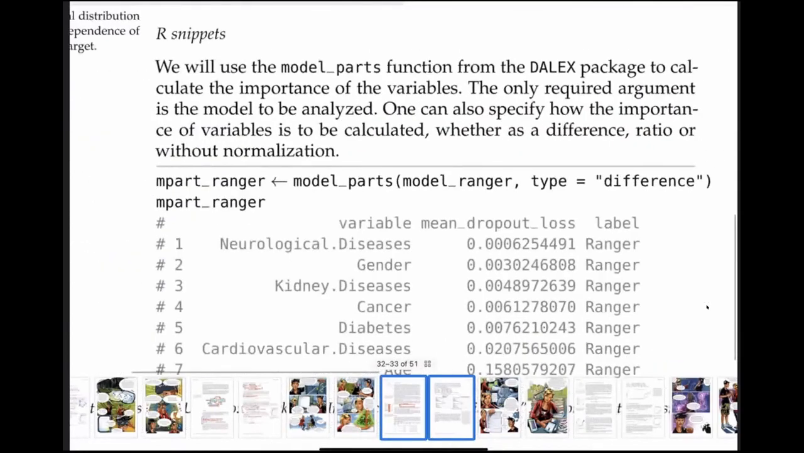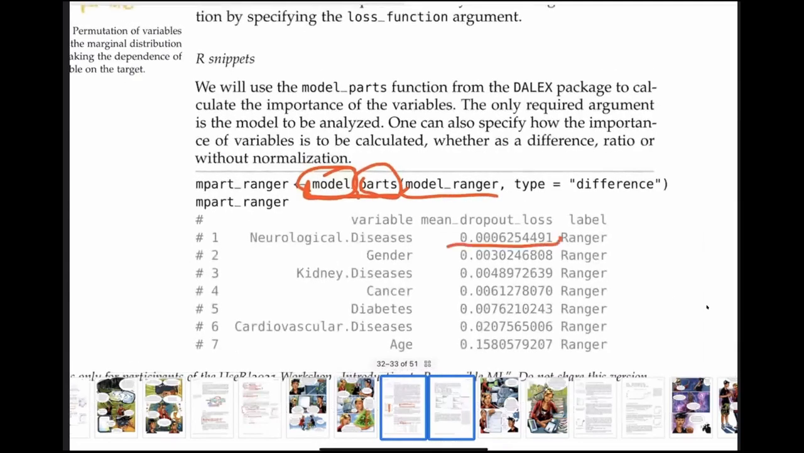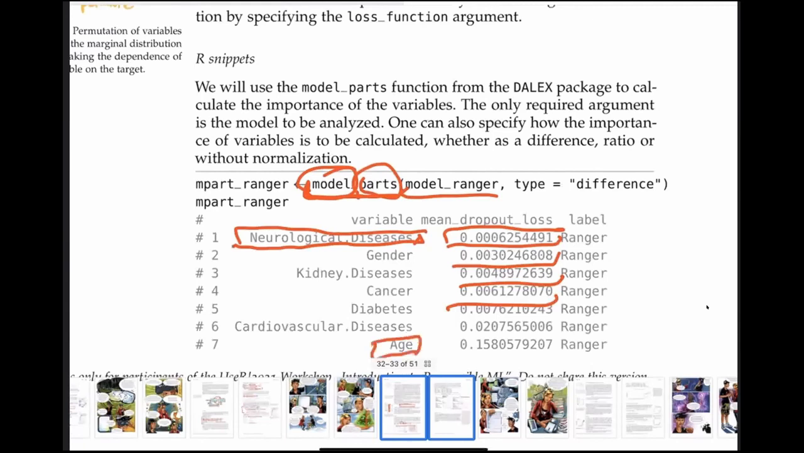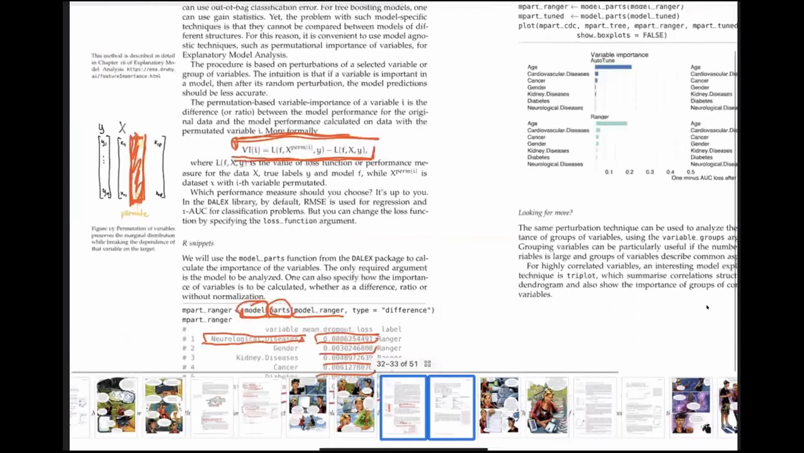With DALEX, once you have an explainer, you can simply use the model_parts function. Model, because this is a model level analysis, global analysis, and parts, because it's related to the importance of parts of the model. And with this model_parts function, you can calculate how important particular features are. So here, the difference means that you calculate the model performance with all features without any change. Then you permute this column and you see that the performance dropped, but it's almost zero. It's not the case for age. You see that age is a very important variable, and if you permute values in the age column, then the performance of the model drops a lot. So it's an important variable, because if you blind the model to this variable, then the performance will be much lower. And you can do this for all models.